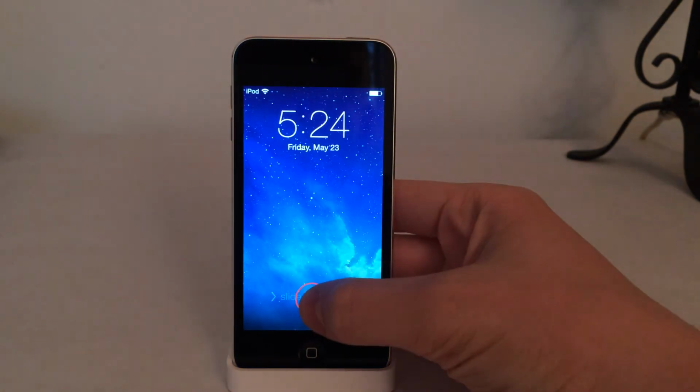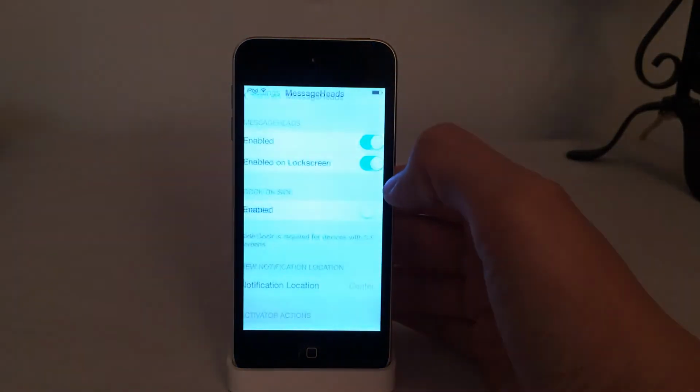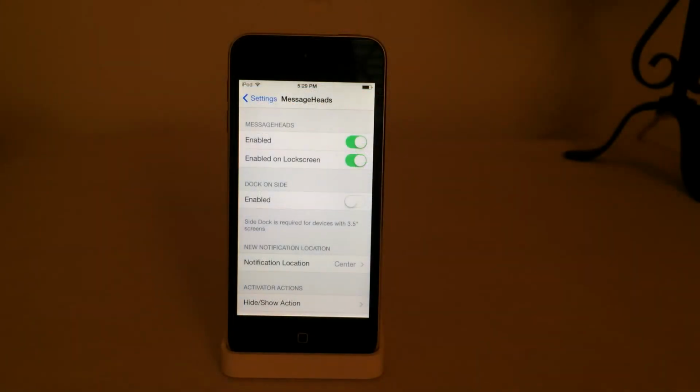And of course, deleting is the same from the lock screen as well. You just drag down just like that. And there are just a few more options I do want to show you inside the settings panel. And the first one is the notification location.